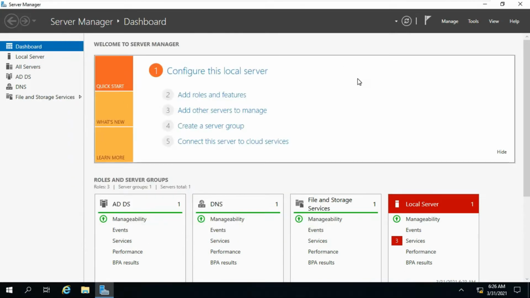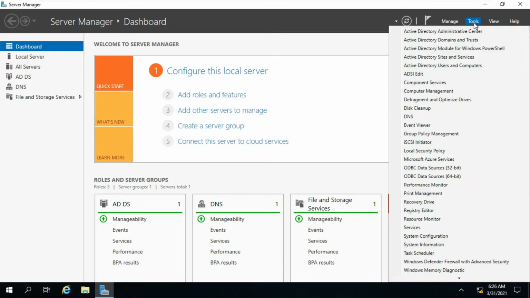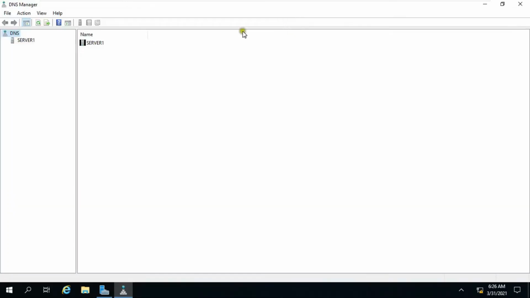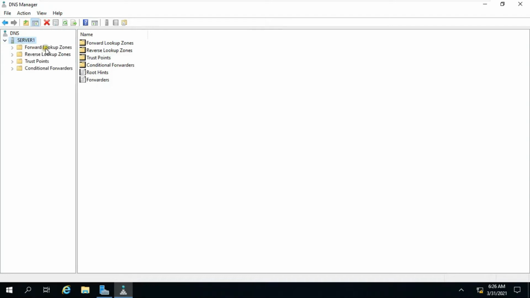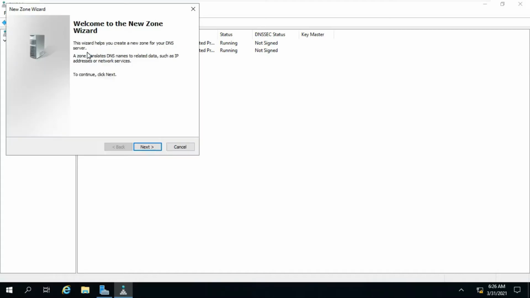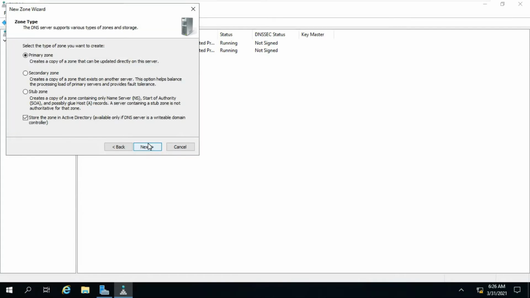Go to Tools. Click on DNS. Expand the server. First of all, I will create a new zone. Right-click on Forward Lookup Zone, then click New Zone. Click Next. Click Next.